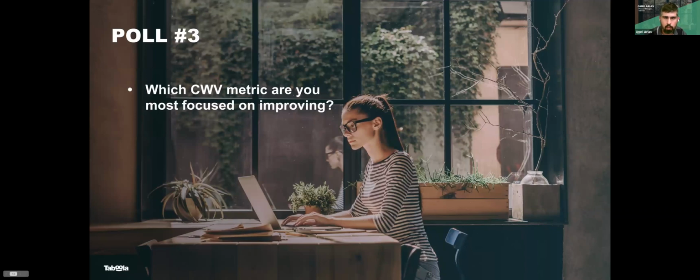So let's go into our third poll, very exciting. Which core web vital metric are you most focused on improving? Will it be first input delay, FID, that measures interactivity, largest contentful paint, LCP, that measures loading time, cumulative layout shift, CLS, that measures visual stability, or two or all of the above? Let's take a couple of seconds to vote, and we should see the result immediately. Let's give it 2-3 more seconds.